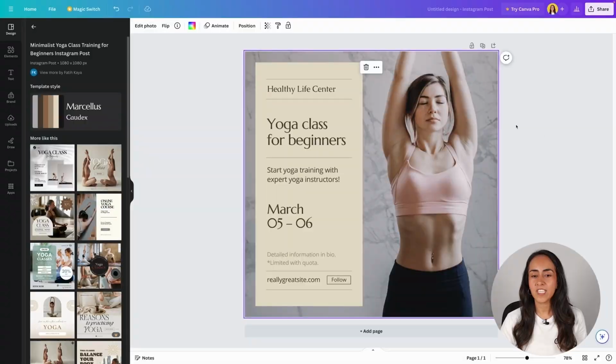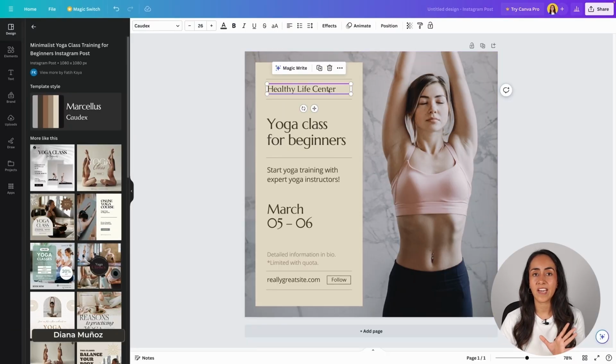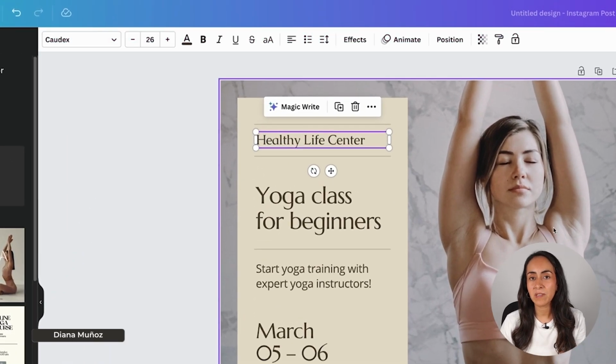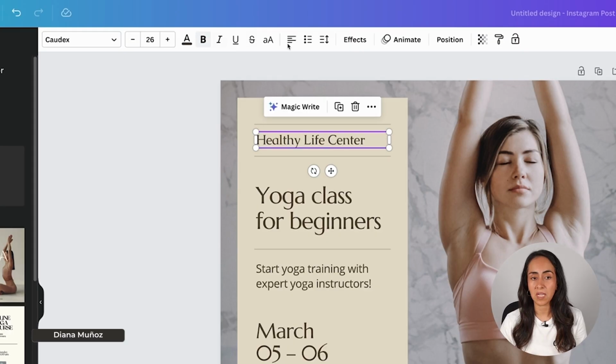Now let me show you how you can change the font, the color of your font, and even the size. You're gonna select the text box that you want to change the font to, and you will see that once you have selected the text box, this toolbar will change. Depending on the element that you have selected, this menu will change.